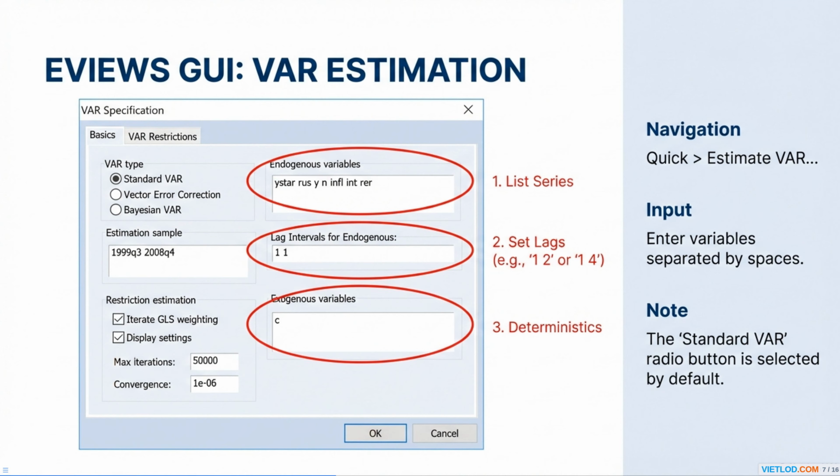To begin in EViews, you navigate to Quick, then Estimate VAR. This opens the main specification window. In the Endogenous Variables box, you list all the variables in your system, separated by spaces. The order you list them in can matter, especially for structural analysis later on.